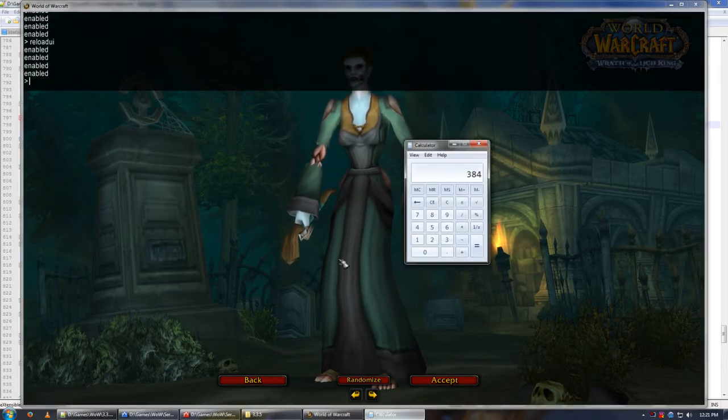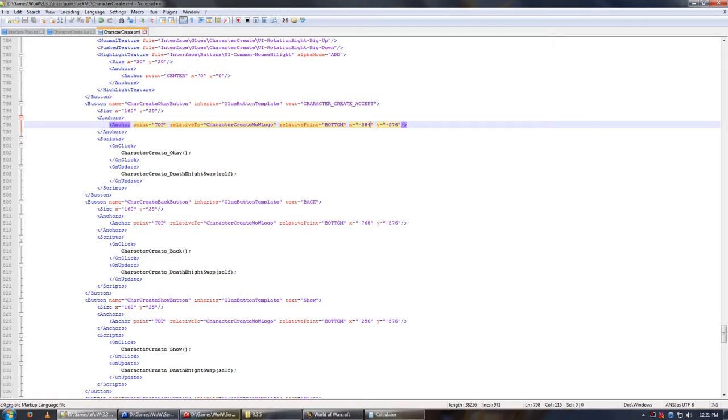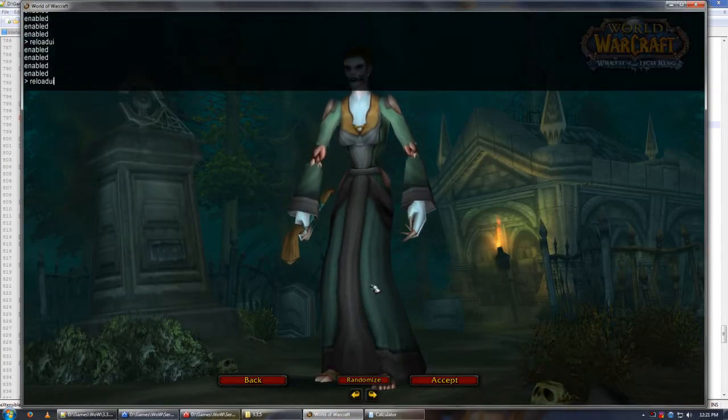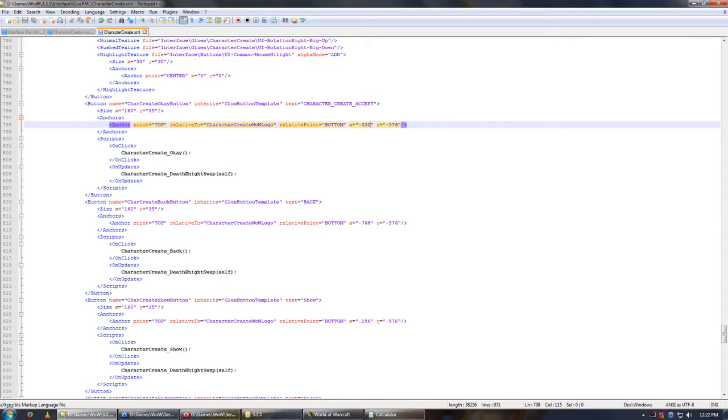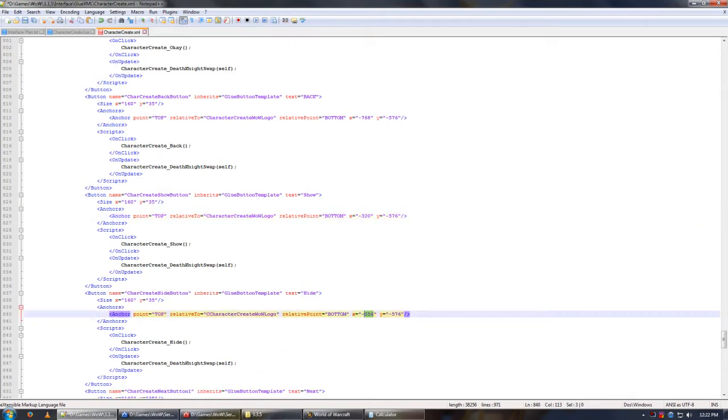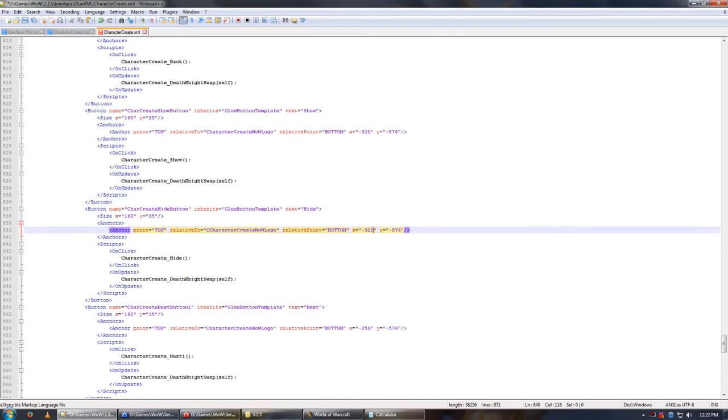384. Reload UI. Too close. So yeah, it was supposed to be 64. Whoops. 256 plus 64. So 320. That should do it. Reload UI. That looks better. Alright, so I need to change all those to 320. 320. 320.